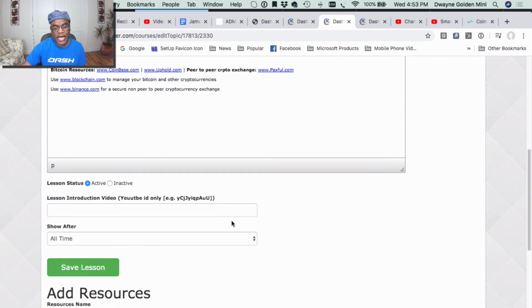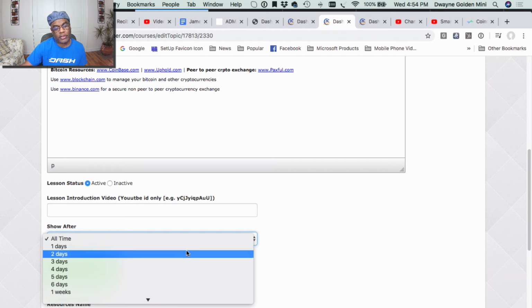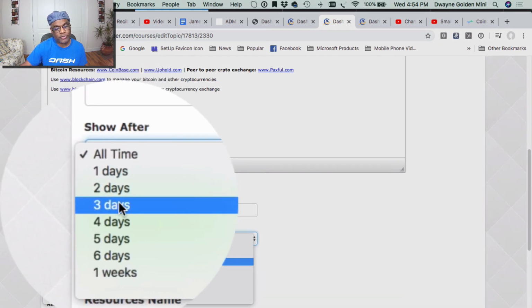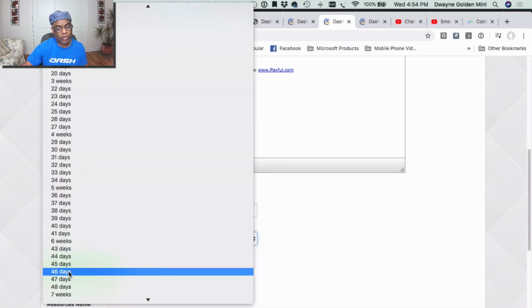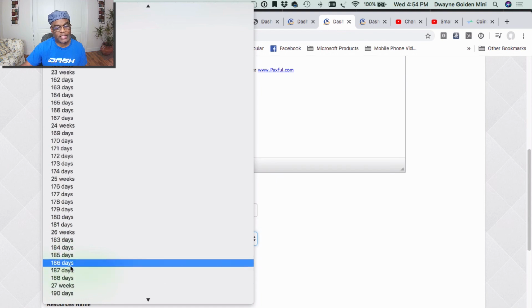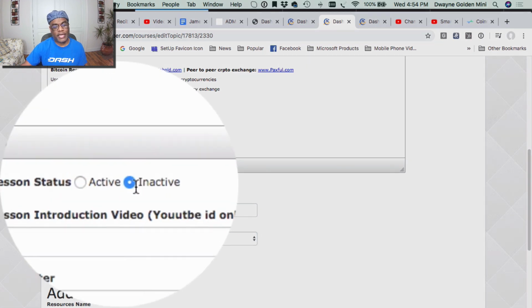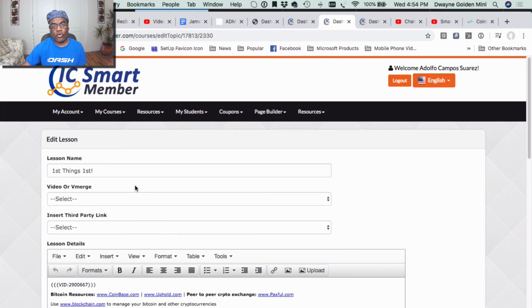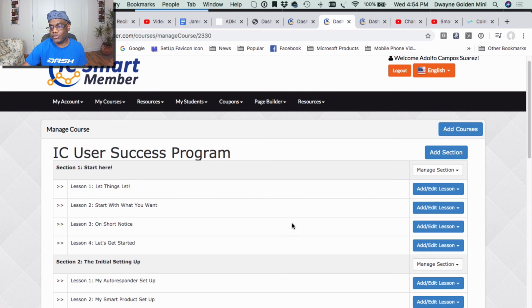What's interesting is I could determine now, do I want this to show up one day after they join my membership program? Or I could have it show up 2 days or 5 days. I could have it show up in 24 days or weeks. I could have it show up a year later, 365 days later. I could have this content populate. And so I can make the course inactive or active. So this is what we use to create what you see on the other side. And there's other unique things you get to do with this.